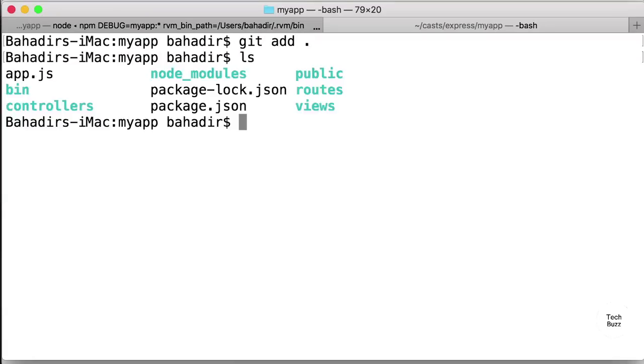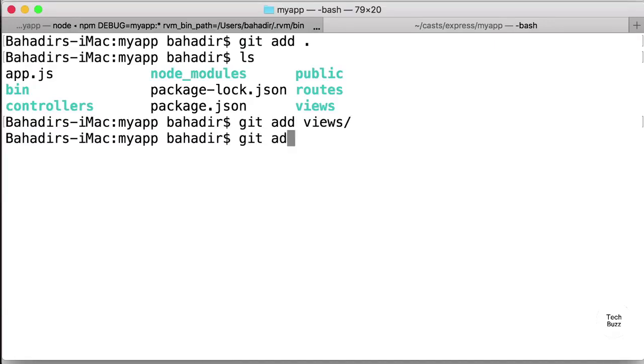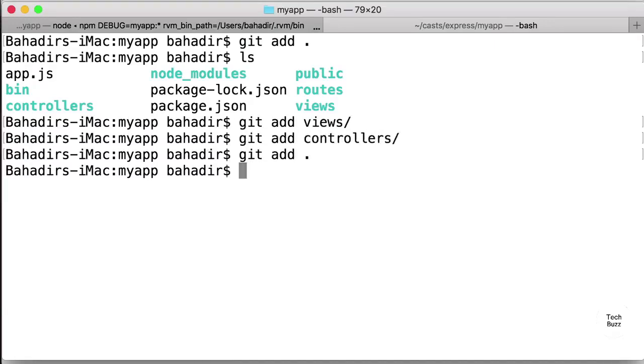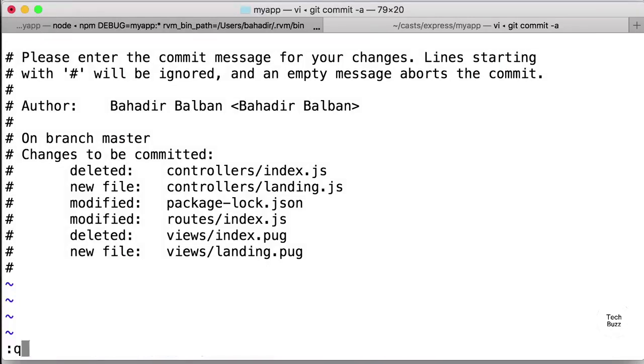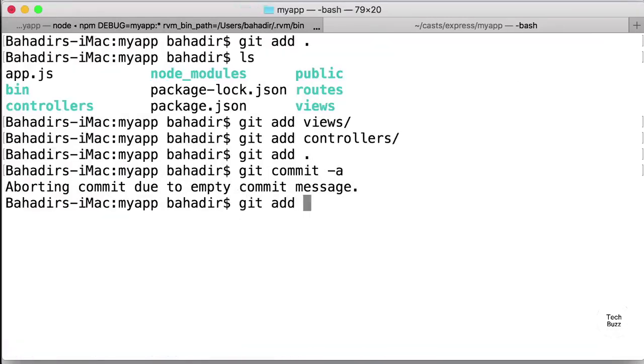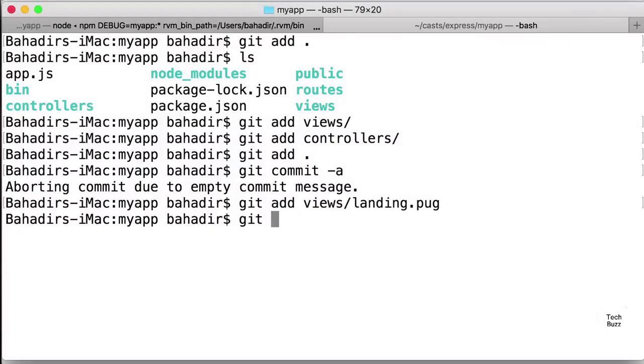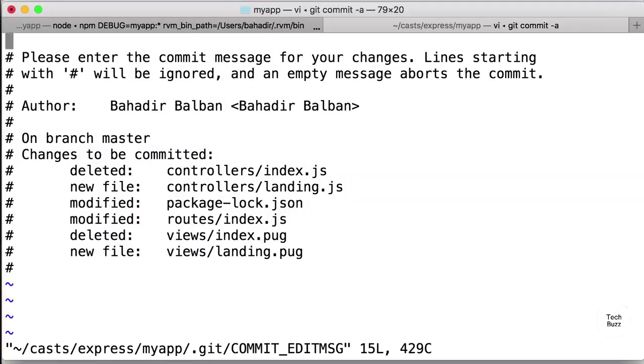Because we renamed some files, we need to explicitly add. Let's do git add views, git add controllers. Let's see if we have captured all the files. I do git commit -a to commit all the changes. landing.pug has been registered as a new file, and so is controllers/landing.js, but we missed views/landing.pug, so I'm going to explicitly add that file, landing.pug. Okay, now if I commit, we should be covered with all the files that we have renamed and added in Git.